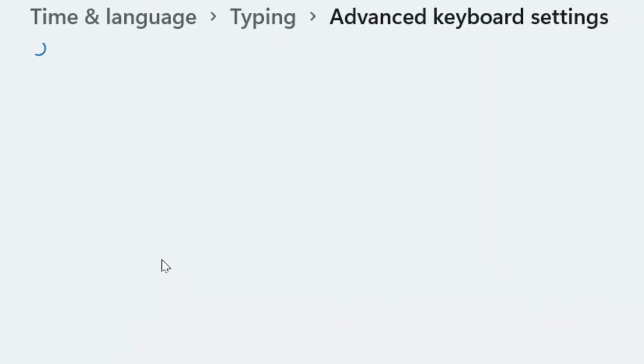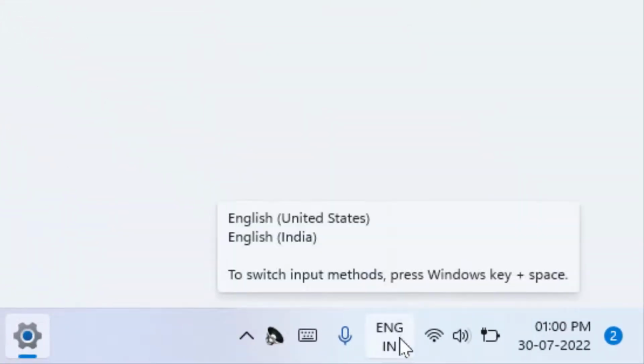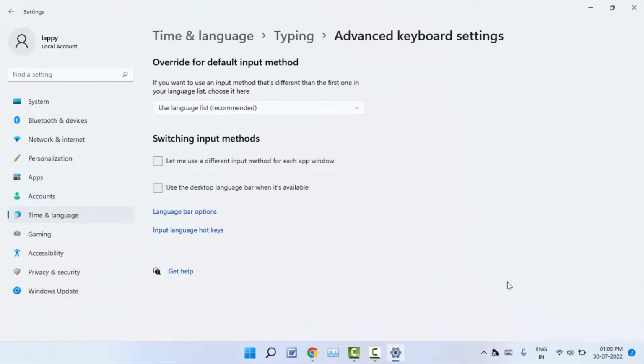Just open it, and here you just need to uncheck this box, use the desktop language bar when it's available. Just uncheck this option. That's it. Now you will get your language icon back on your taskbar, as you can see. So this is the easy and very simple method to fix this issue. So that's it for today, the short and very simple video.